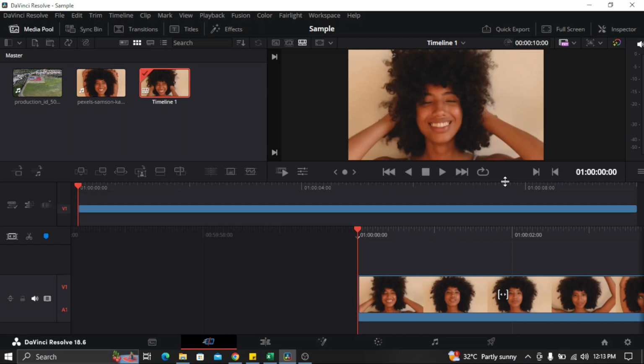Hi everyone, in this video I'm gonna show you how to zoom a video on DaVinci Resolve. So if you wanna add a zoom in or a zoom out effect on your video in DaVinci Resolve, this is how you do it.